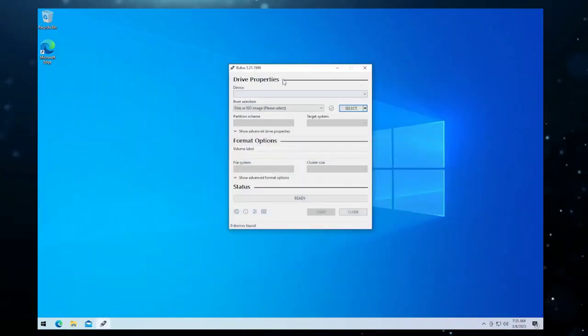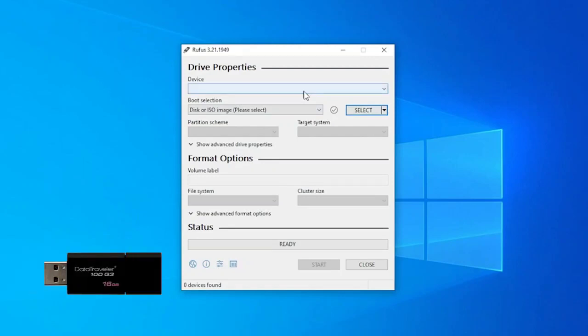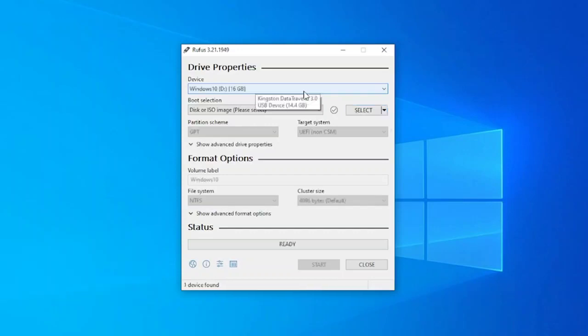I'm going to minimize my browser so we can take a look at the Rufus window over here. Right now, I don't have any devices plugged in. I'm going to be plugging in this USB Kingston flash drive. I find the Kingston drives and the Patriot drives very reliable. There we go. And I'll make sure I link it in the description if you want to take a look at the hardware I'm using.